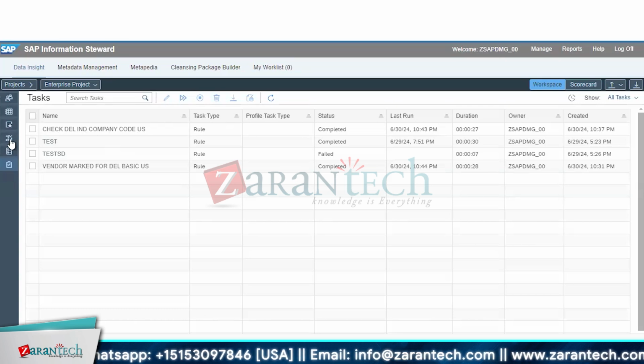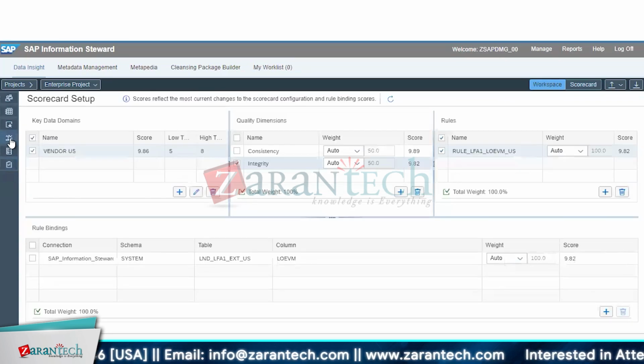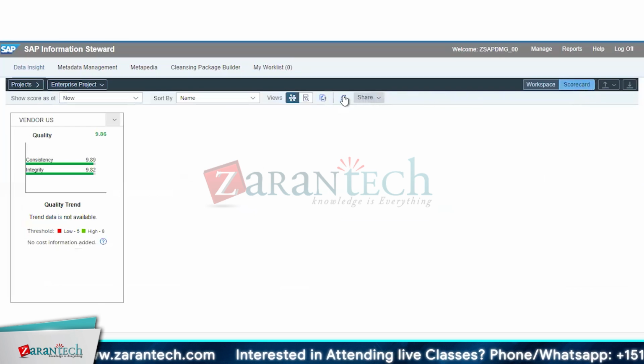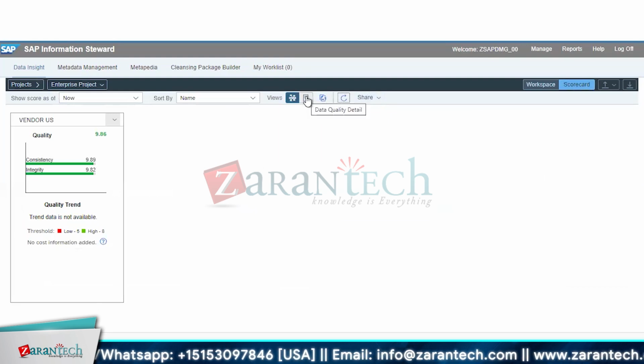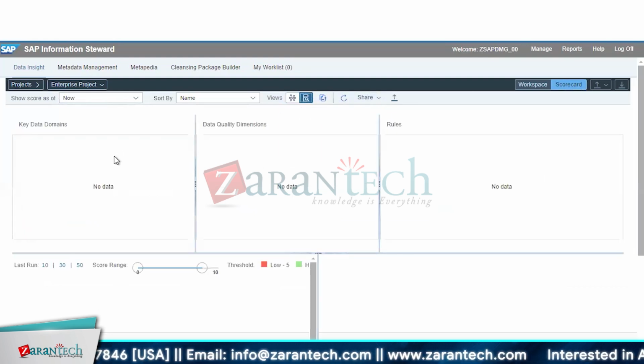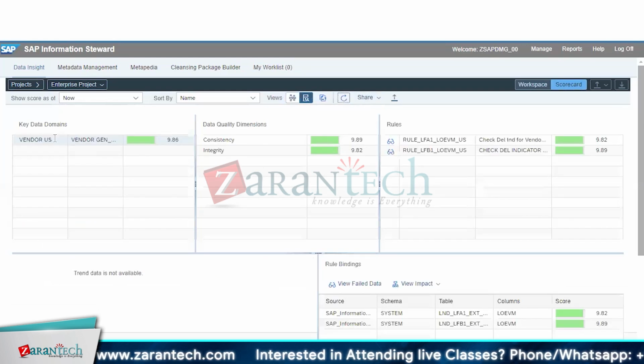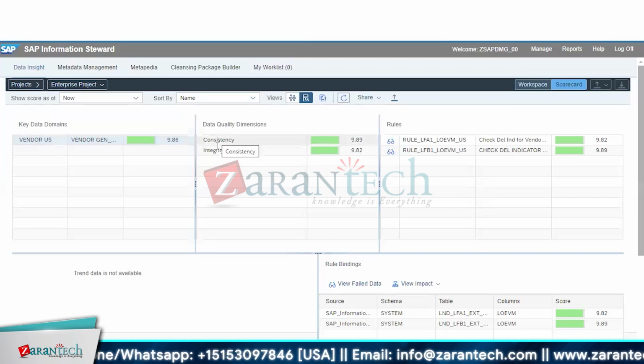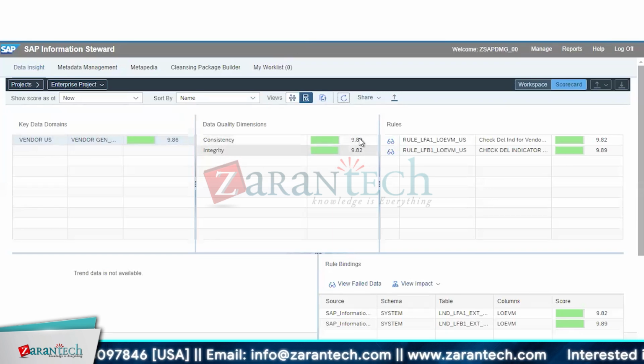If I go back to my scorecard, I will show you. You see this? Let me refresh. The score is still the same. If you hit this tab, data quality detail, now you see for vendor, I have 2 dimensions. It will give me the complete detail. I have 2 quality dimensions. For consistency, this is the score. For integrity, this is the score.